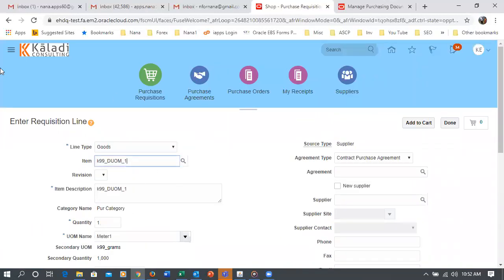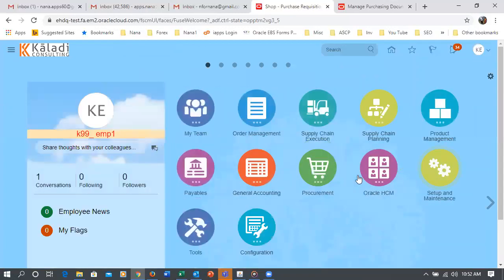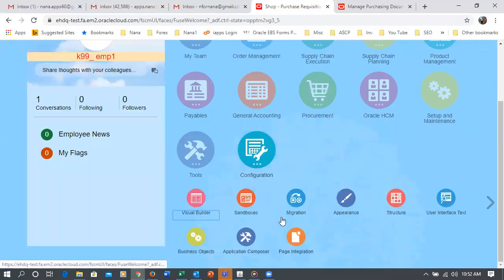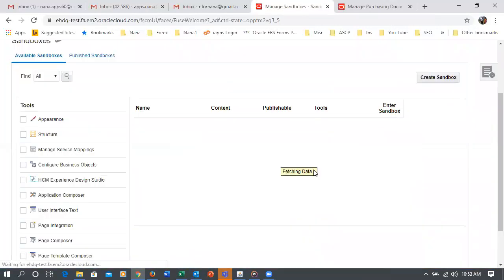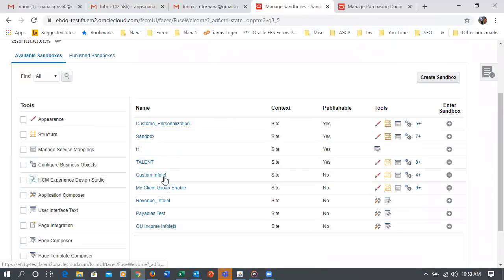I will again go into the sandbox. So there is some mistake somewhere. I think I should have waited and then seen it there. I will now go to the sandbox. Once it is published, we cannot use it at all. Fine, we have to create a new sandbox.